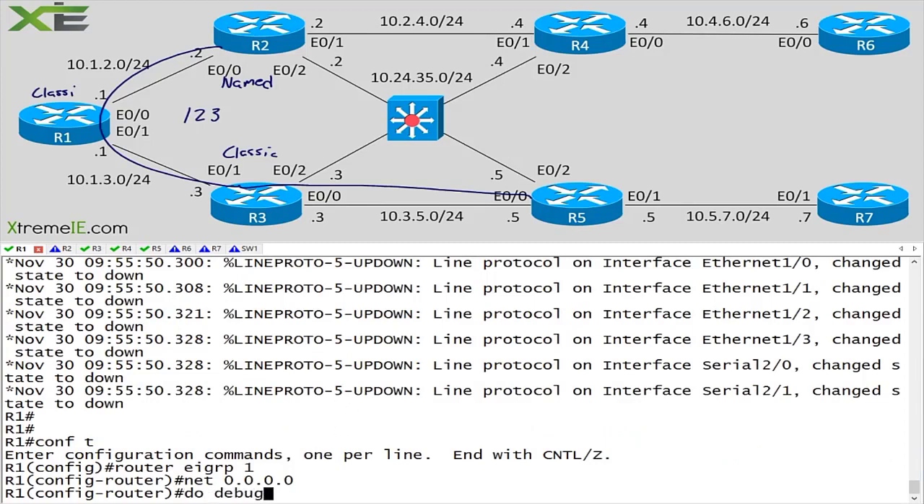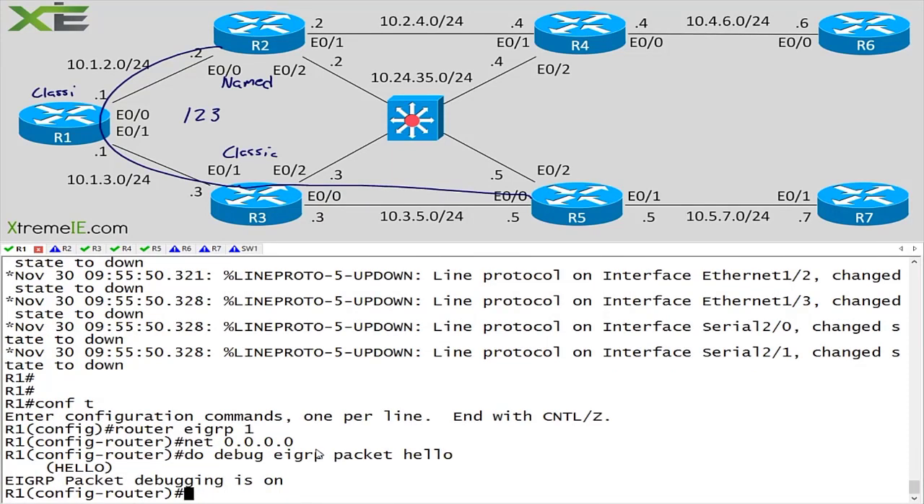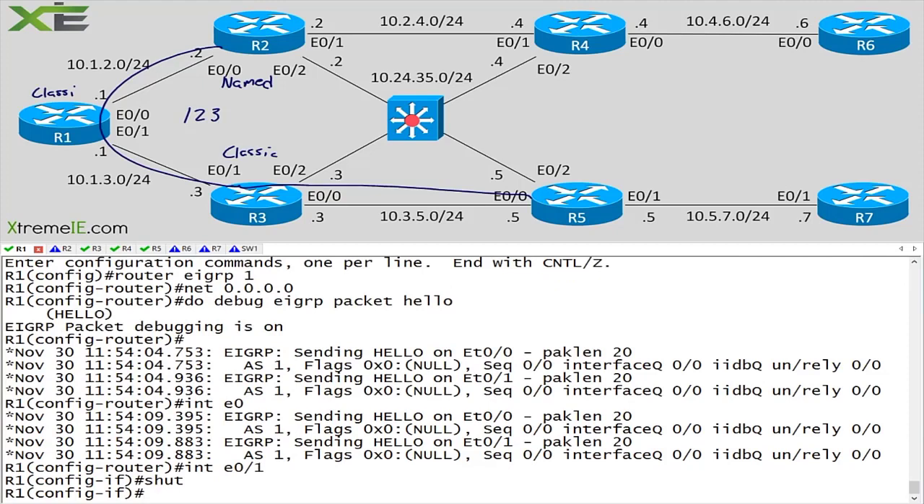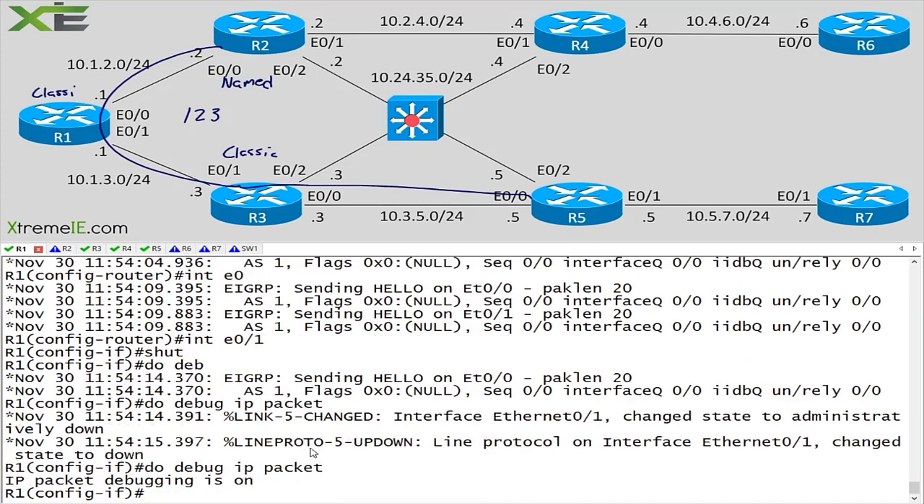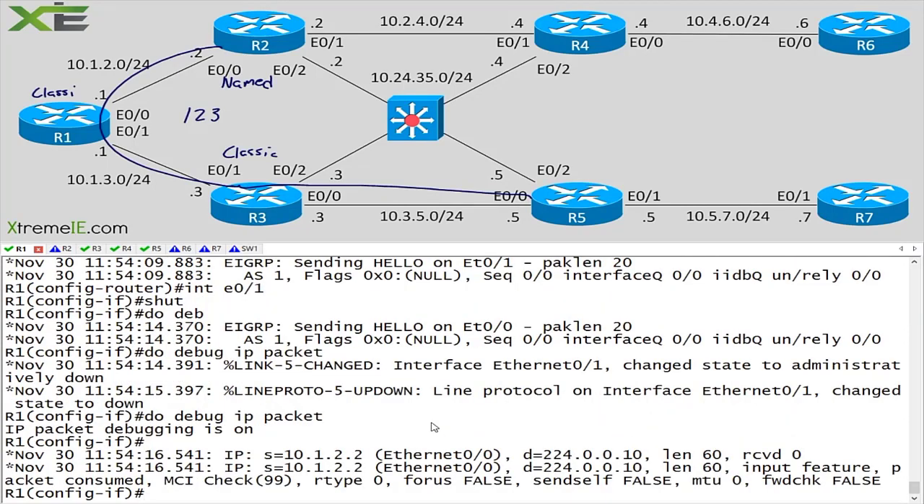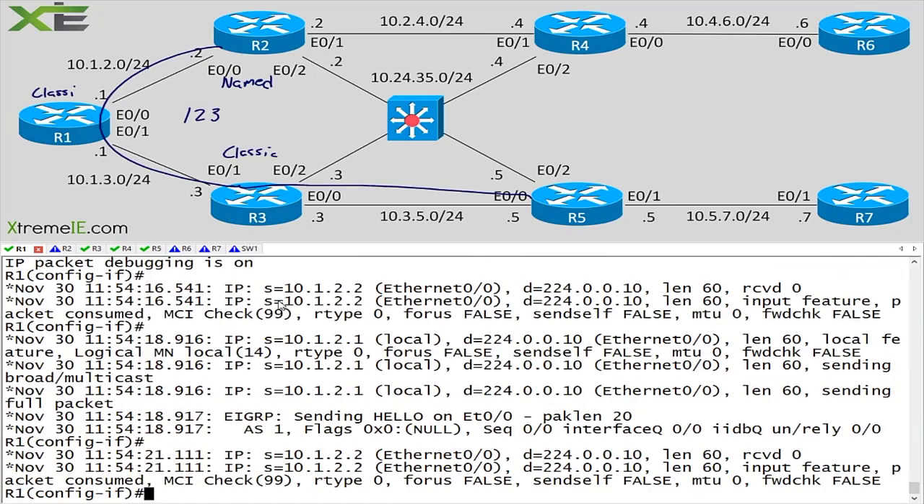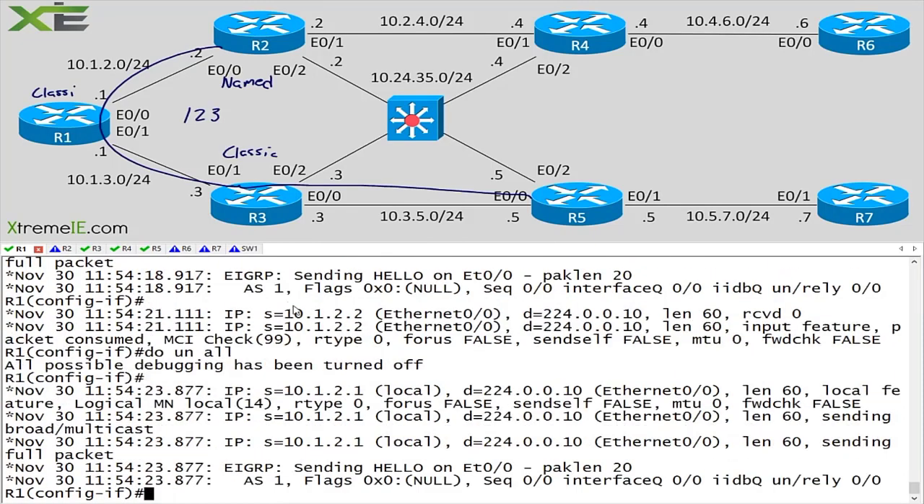Let's say do debug EIGRP packets, and we'll say just the hello. What we should see on router 1 is the same type of configuration. But what I want to do here is say interface E0/1. We'll go ahead and shut this guy down, and I'm going to say do debug IP packet. Let's see if we see the inbound hello packet. So here's the source. Let's say do on all.